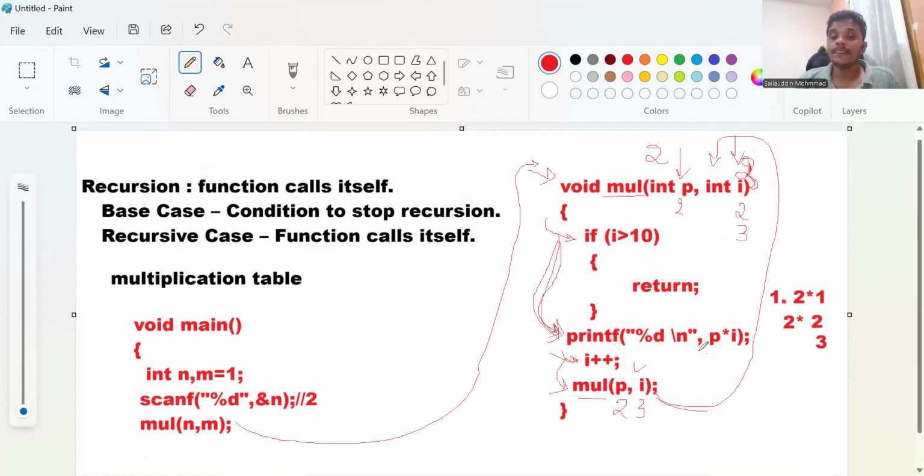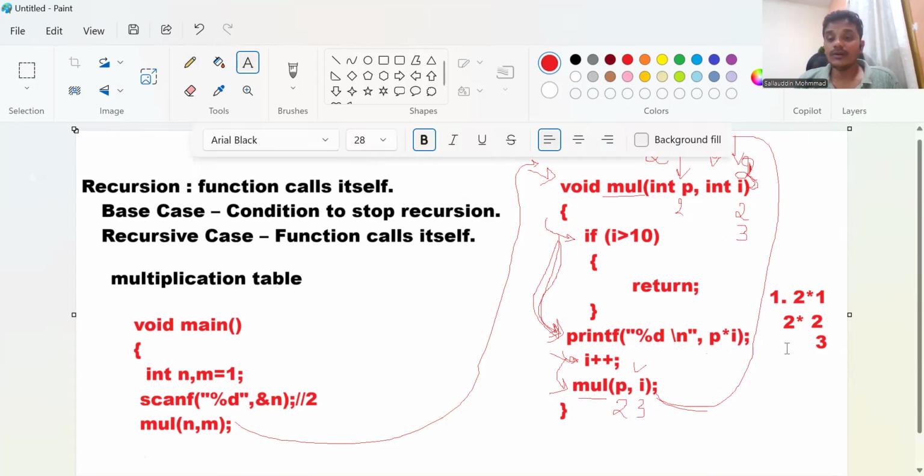Now printf will execute the P into I. P into I will execute. So this time 2 into 3 will be multiplied. Generally this is called a recursive call. In the corresponding function we have the base code for multiplication. We are not creating one more multiplication function to execute the same code. We are reusing the same multiplication function several number of times until the condition is false.